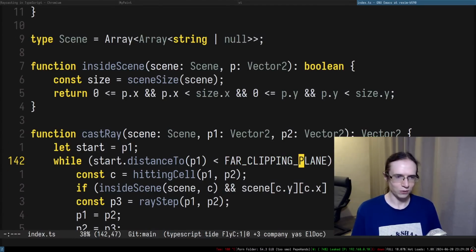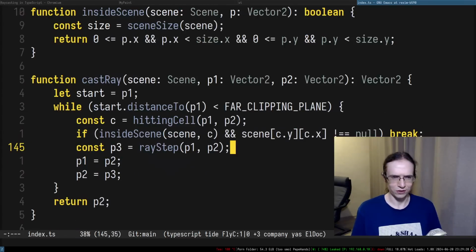We're going to have a far clipping plane. Is it equal to 10? I think it's reasonable. I think it is in fact reasonable.